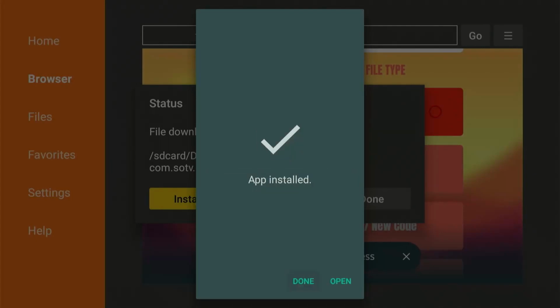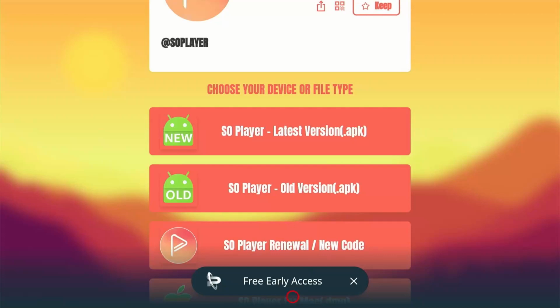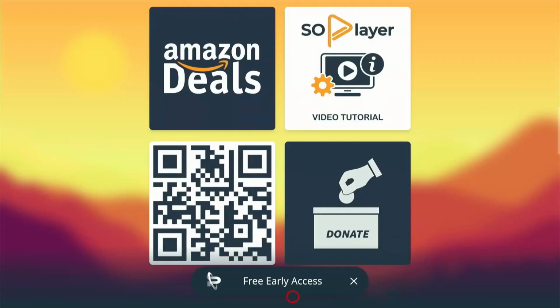Once finished, you might want to consider checking the other stuff below, such as the QR code if you want to open this on your phone.